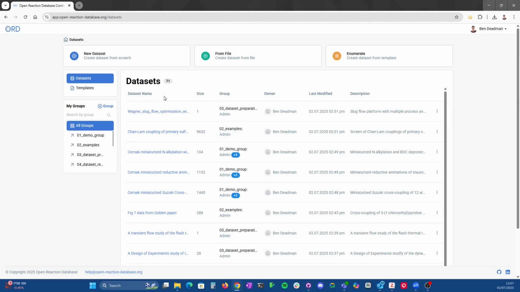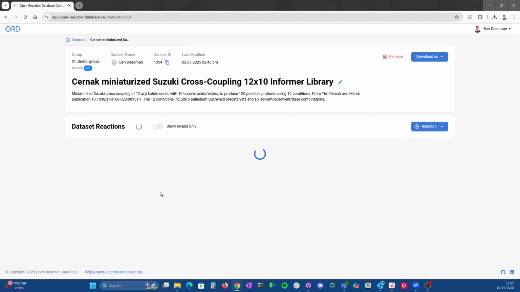This box here, which should be empty for you, has all of the data sets. Now I've got my all groups field selected here, so this is giving me all the data sets across all my groups. And you'll see for yours there's probably nothing there. So let's start by maybe opening up a data set and having a broad overview of what an ORD reaction looks like. So let's open up this previously prepared data set. The Suzuki cross couplings would be a good one.